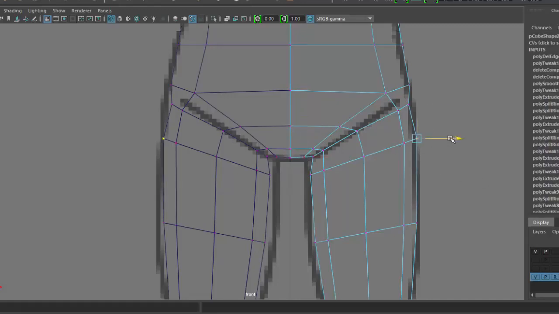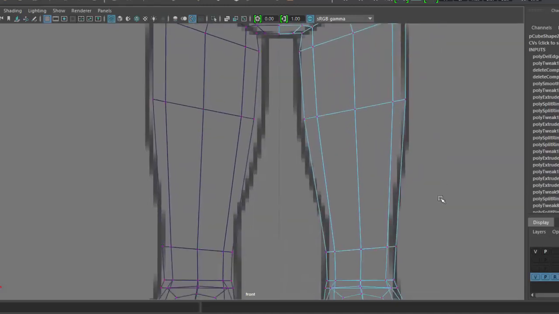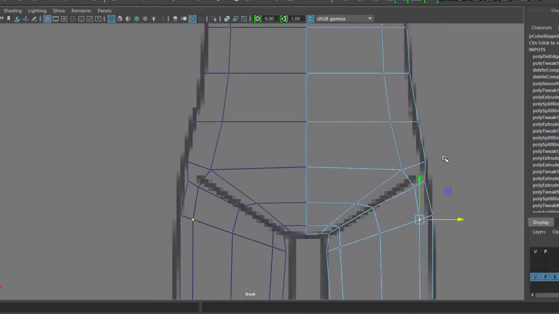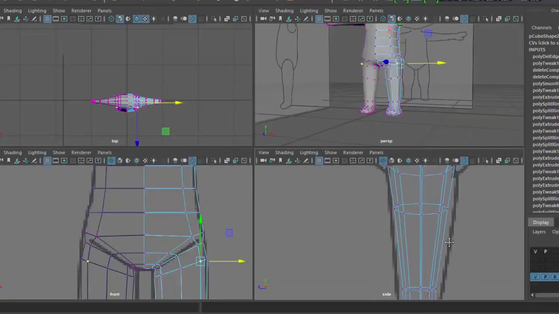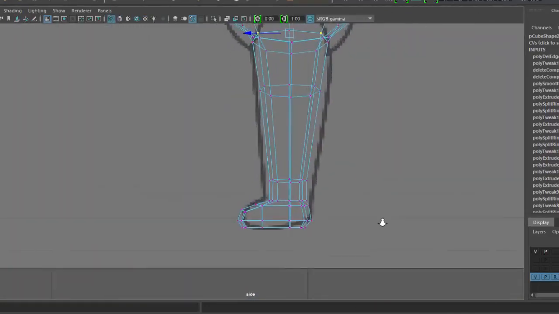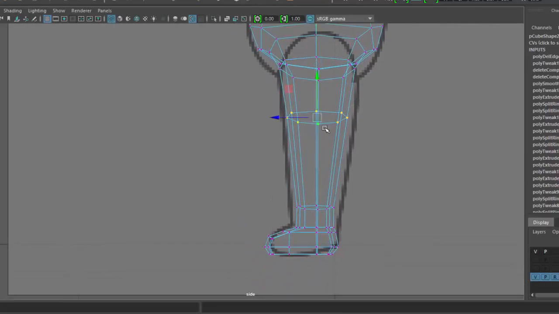When we're working with the vertices that are at the origin of the grid, like the center of the body, we want to make sure we only move those up in the Y. We don't want to move them left to right, or else it's going to mess up our mirror. But that's something we can always fix later if it happens. So now we'll jump over to the side view and do the same thing. Adjust those vertices, scale to pump up the shape.